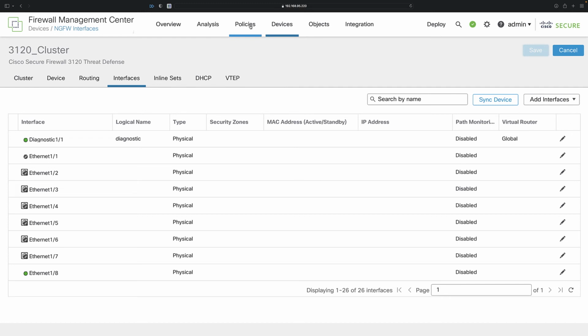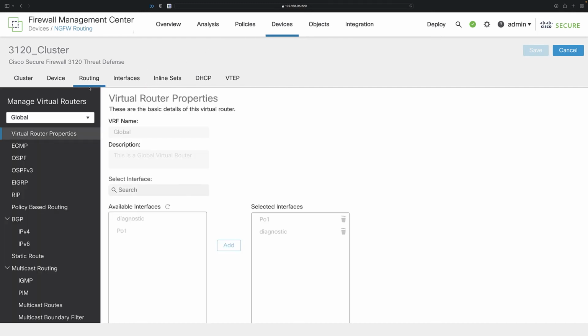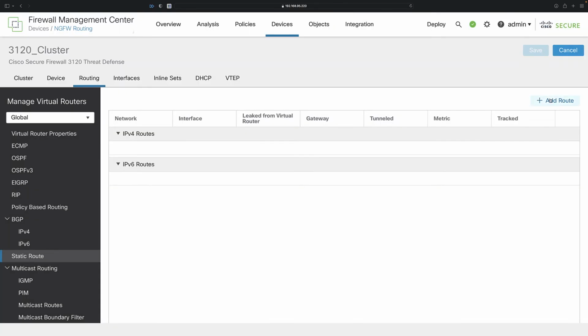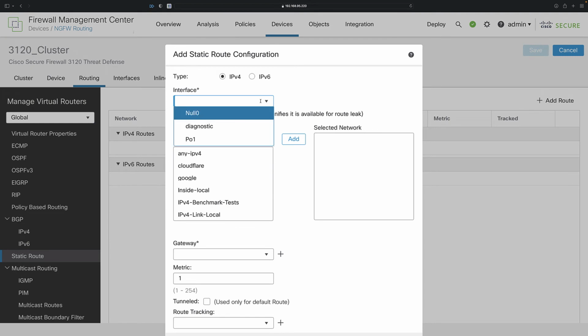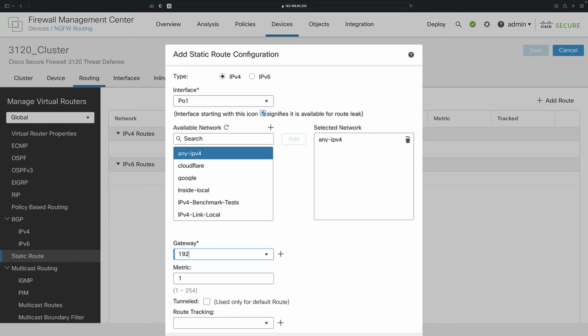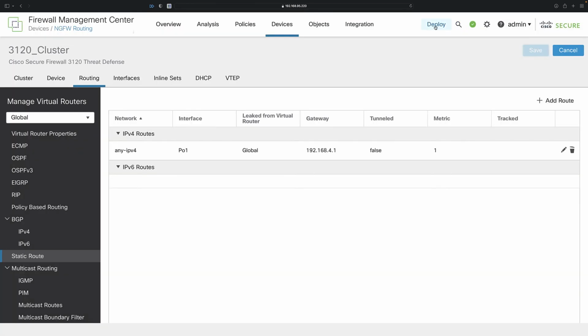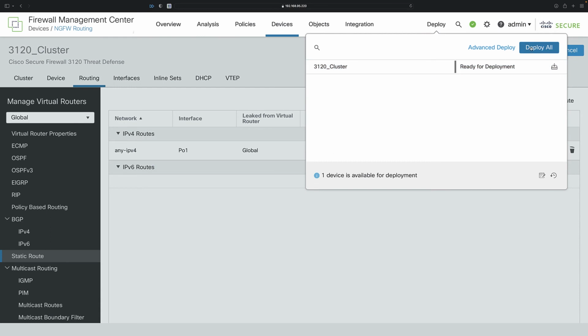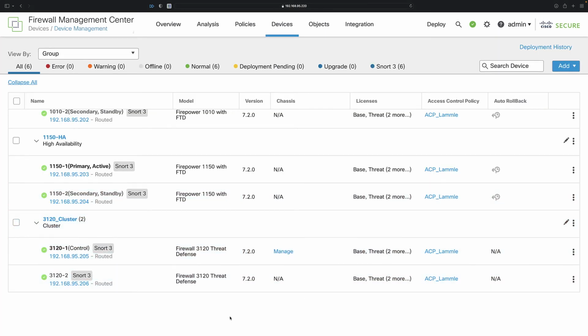Now I'm going to come out here and do my default route, and I'm going to use my port channel, and 192.168.4.1, and say save, and say deploy. All right, once the deployment's done, looks like my devices look good.